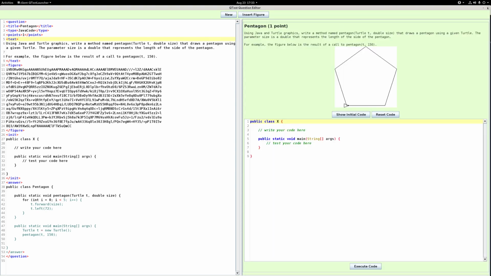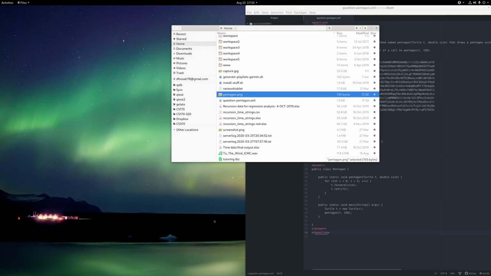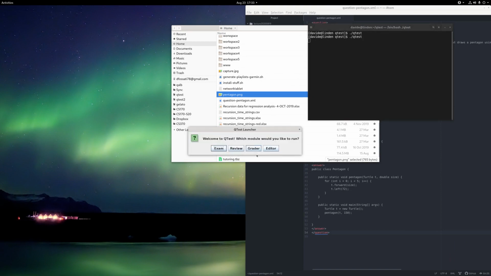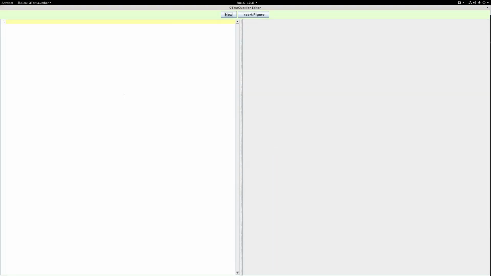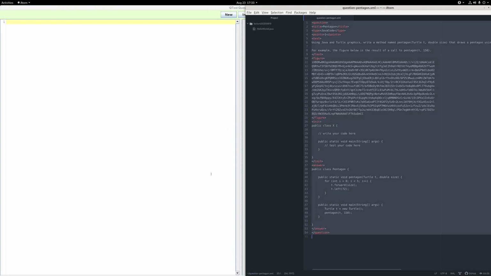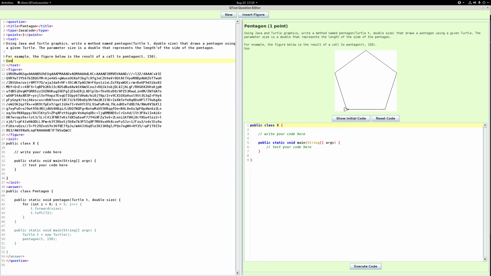If I want to go back to it later to make some changes, what I can do is reopen my QTest editor. And I can simply copy paste this XML definition into the editor, and I can make whatever change I want. Okay, so very good.